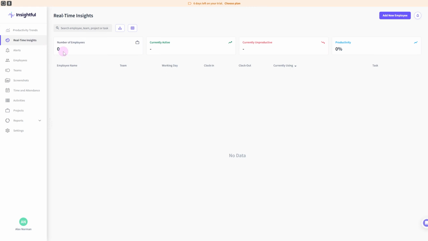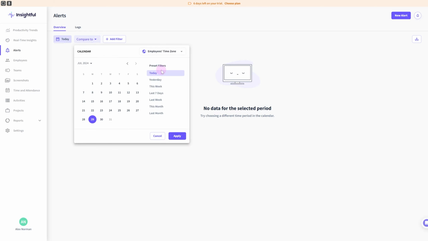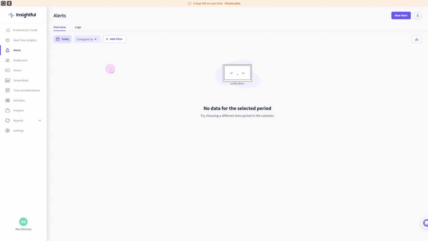Here you will be able to see the number of employees you have added, the currently active employees, and those who are non-active, currently unproductive members that you need to upgrade or just question why they are being unproductive, and what improvements they can make to simply boost up their productivity. On the alerts section, you can have different types of alerts related to various different stuff, like for example, if you want to create a reminder or anything like that, you can do that in here as well.